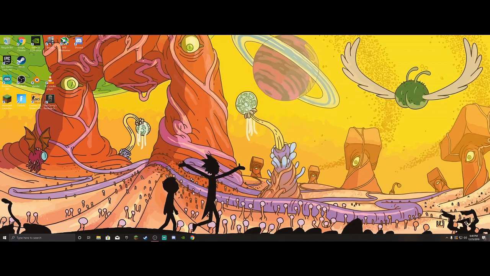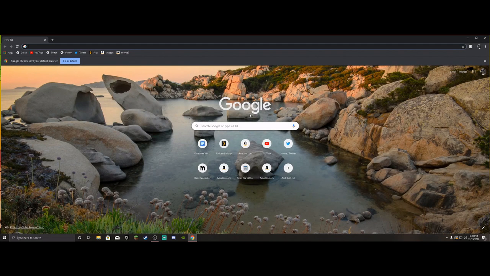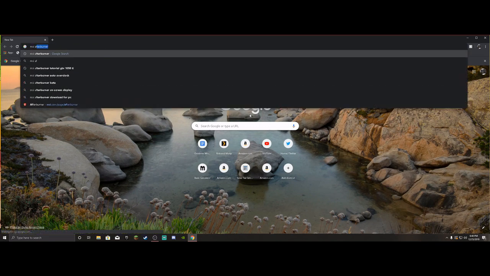This part may be a bit complicated. You want to go to your search engine and type in MSI Afterburner.